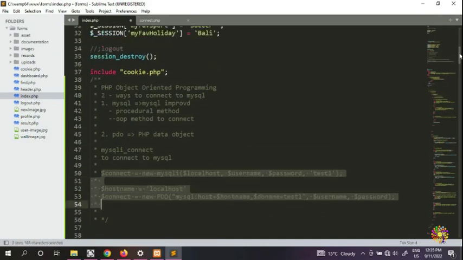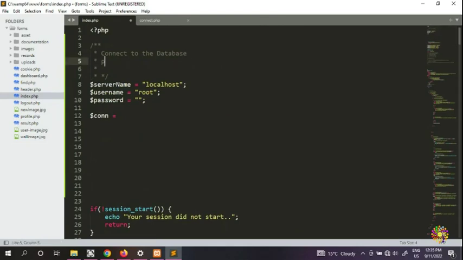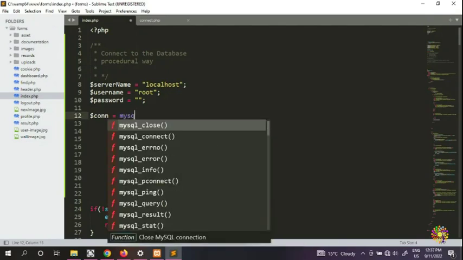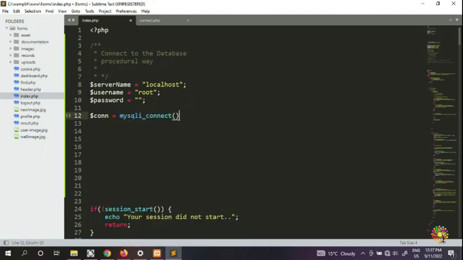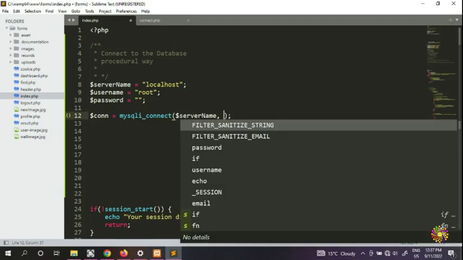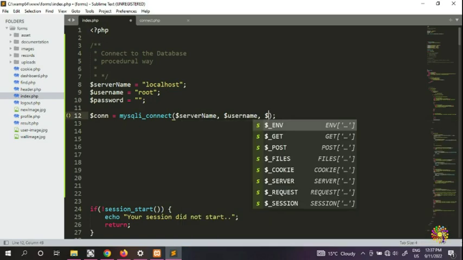Keep in mind, I have shown you the object-oriented way, but we are going to do the procedural way here to connect to the database. The procedural way is that you write mysqli connect. The first one is the server name, because we already defined that one. The second is your username. The last one we need is the password.